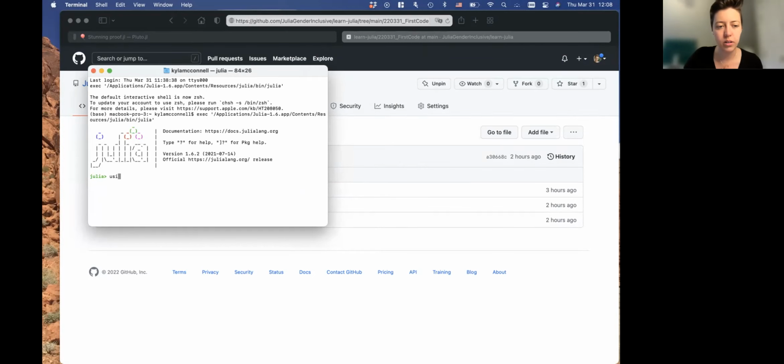If you don't have Pluto installed yet, you need to go to the package manager, which you do by pressing the right square bracket. You can't see it here, but it would look like this bracket key. Then you can go to the package manager, add Pluto to your Julia installation and press enter. And if you've done that already, then you have Pluto installed and you can do using Pluto.